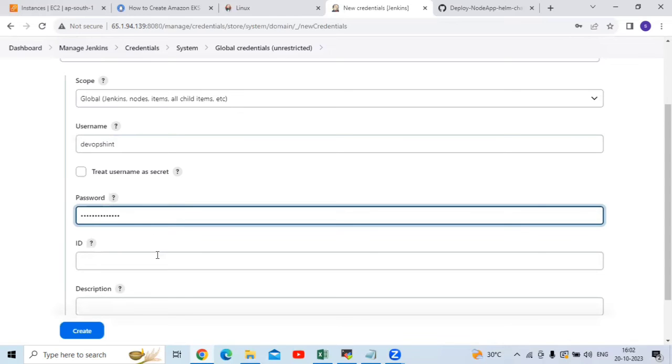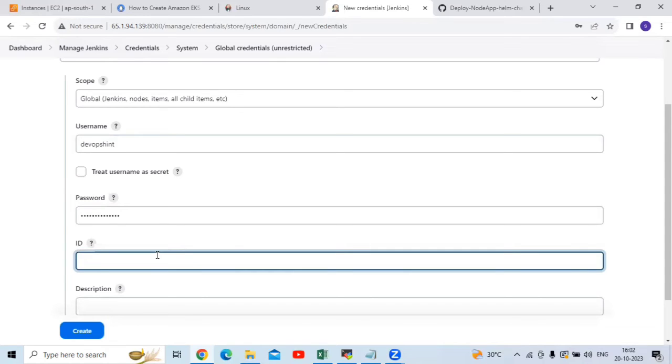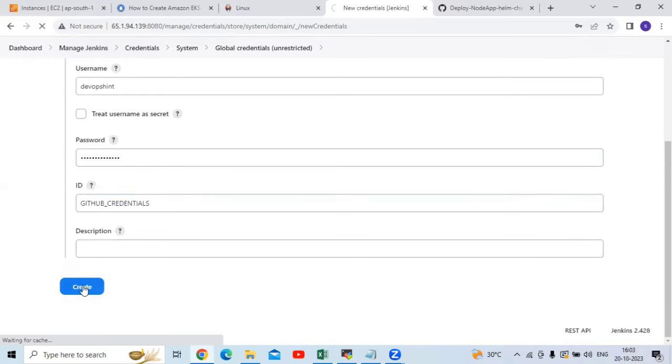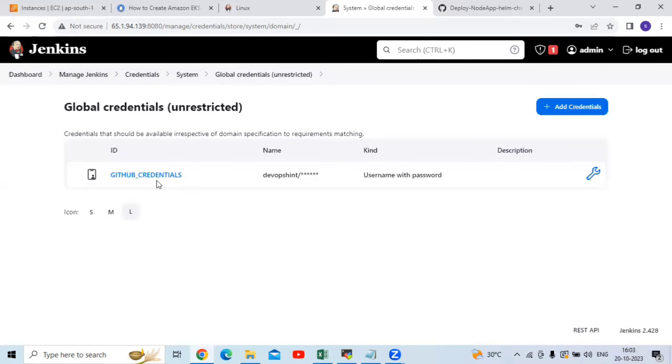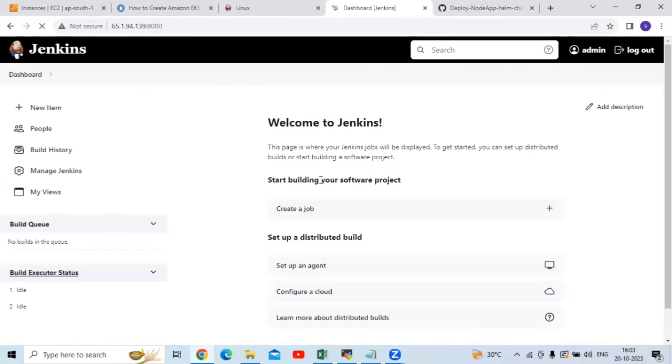Then for the ID, I'm going to enter GitHub credentials, and click on create. As you can see, our credential is created with the name GitHub credentials. Now it's done. Now go to the dashboard, and let's create our job. Sorry, let's create our pipeline.